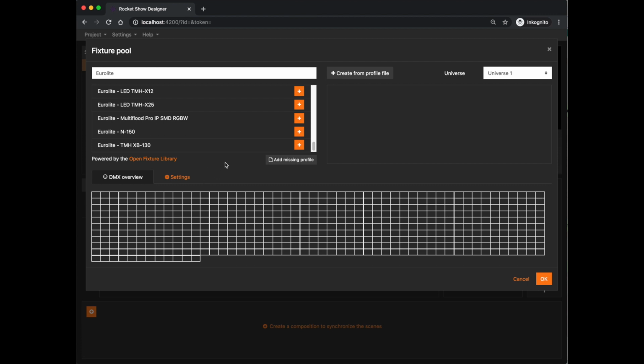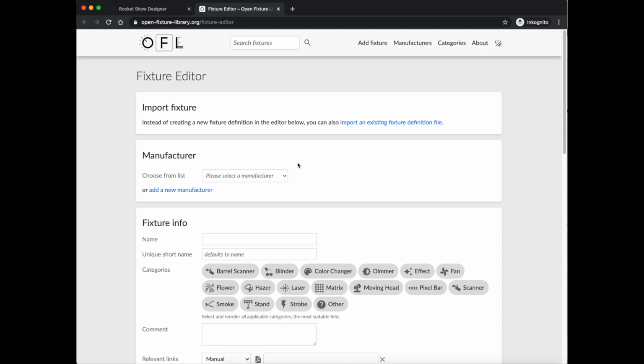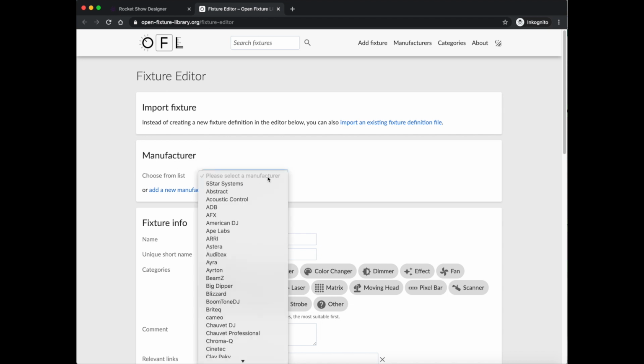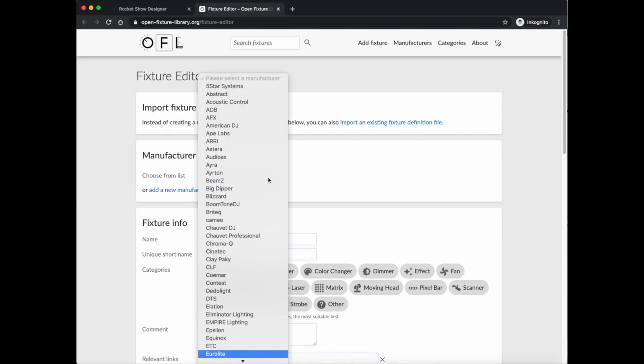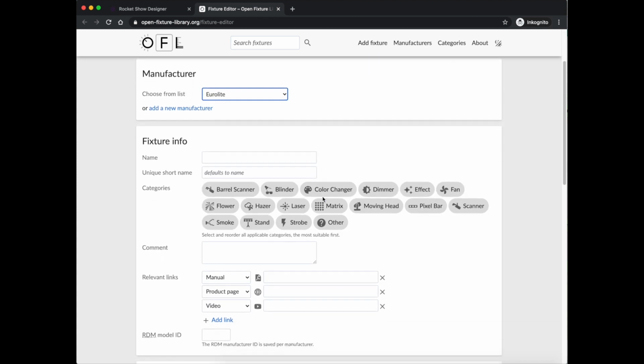Rocket Show updates its profiles regularly from the Open Fixture library, but there are cases where profiles might still be missing. And we can add our own profiles by clicking this button here, which takes us to the Open Fixture library fixture editor, where we can add our own fixture profile. At first, you got to choose a manufacturer. In my case, it's Aerolite.